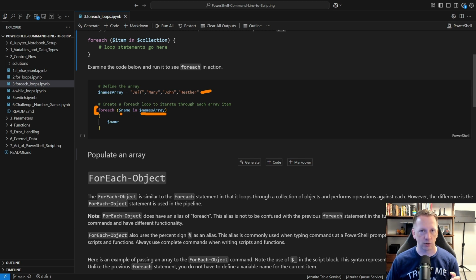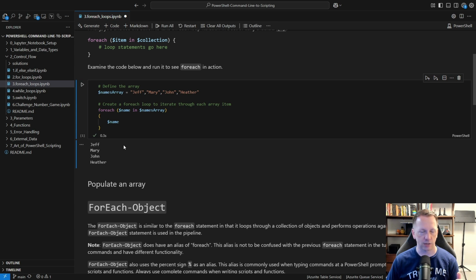And as I iterate through each one, how do I address that current item or that specific item? We'll do that by just $name. And then all I'm doing is outputting that to the screen here inside of my curly brackets. So let's go through and run this, and we can see it just outputs each name inside of my array there. Again, we have our collection that we want to go through, and then how do we want to refer to the current item that we are working with? That's this first variable here.